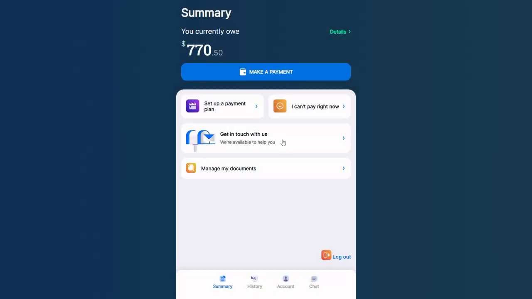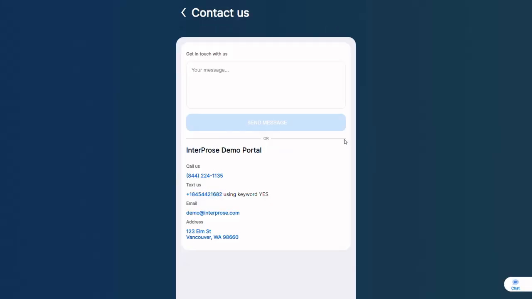From the Get in Touch with Us button, your consumer is going to be provided with all the information they need to get in touch with you. They have the information to call, text, and email you. As well as at the top, they can drop you a message. Just like other areas within the application, there are triggers involved to get the message in front of you.